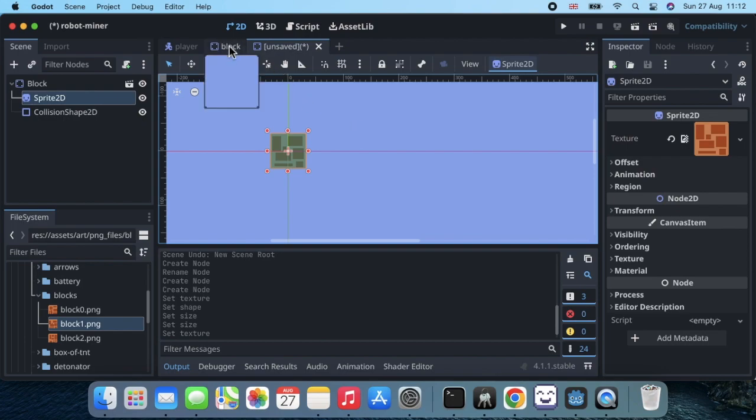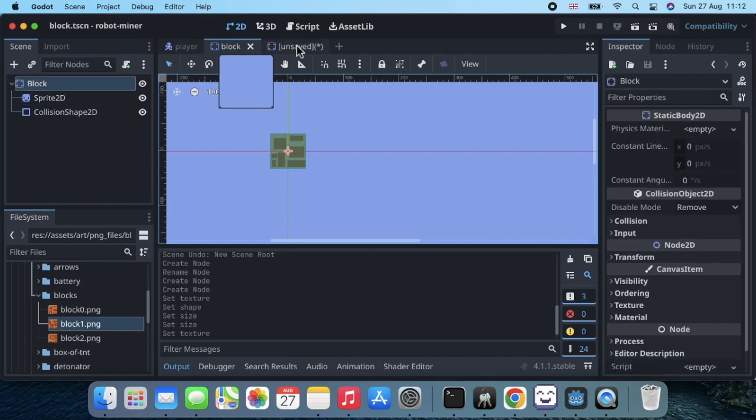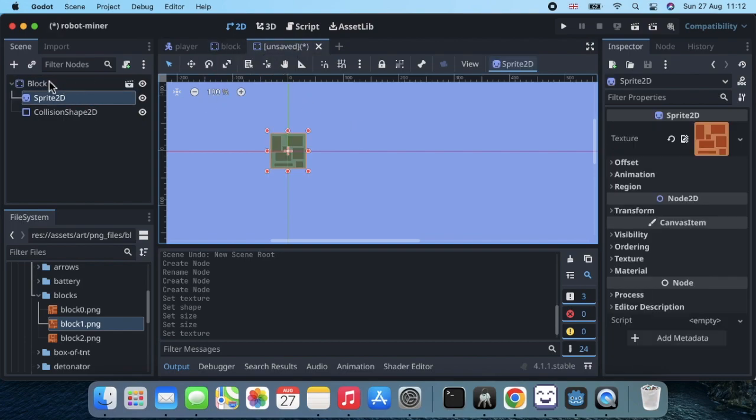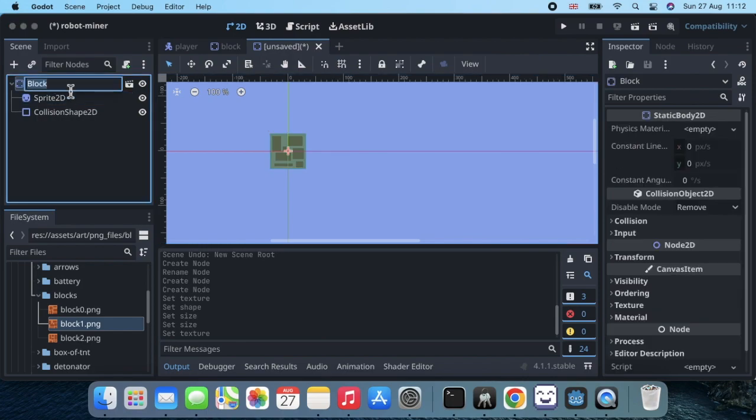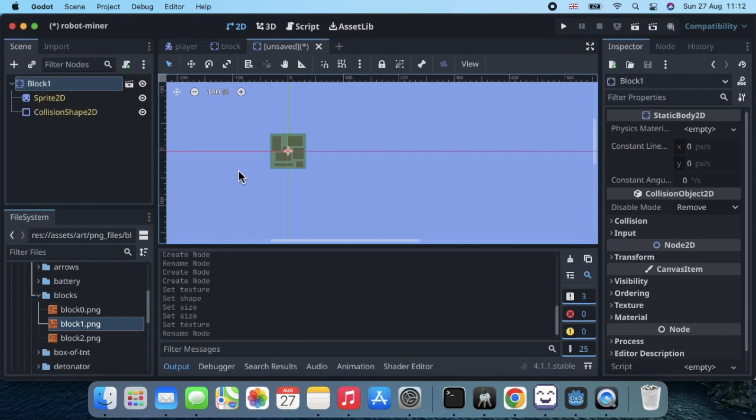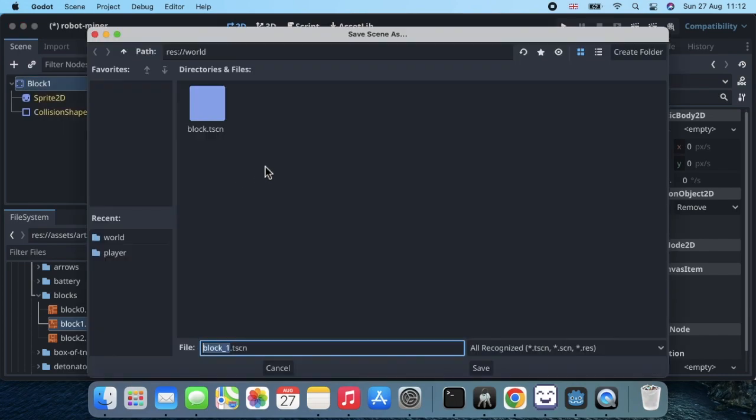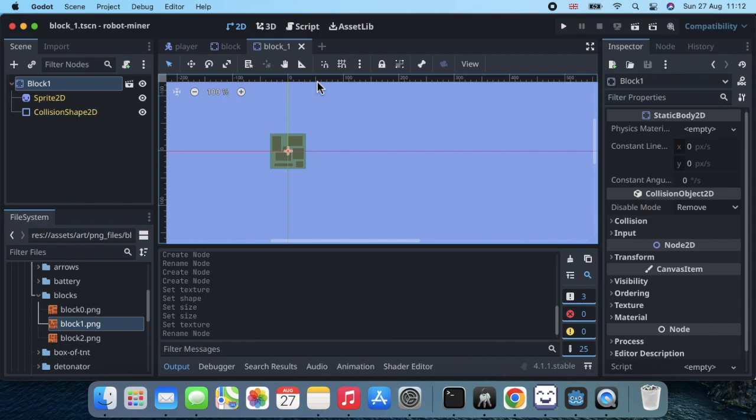Okay, so now I've got a slightly different looking block. That's my first block. That's my second block. I'm going to double click, call it block 1, and I'm going to save it. So I'll click off it, save it. Save it in world, so block 1, save. Okay, so that was hopefully a straightforward process.